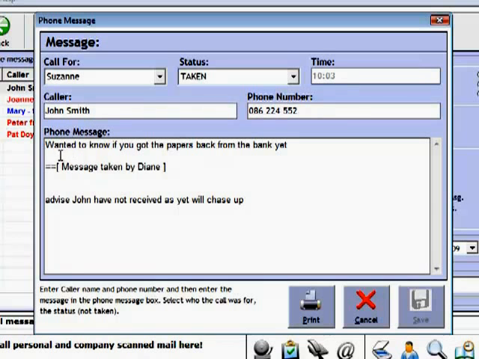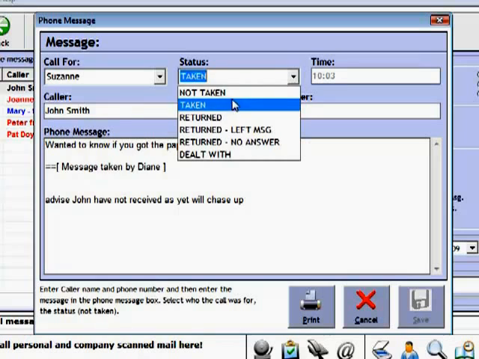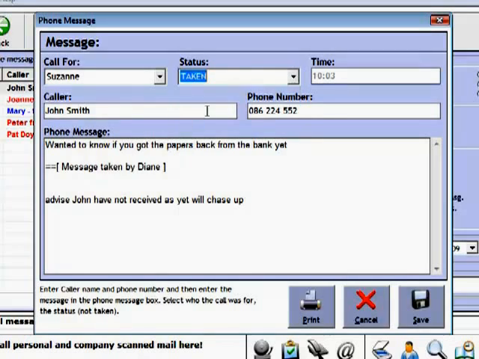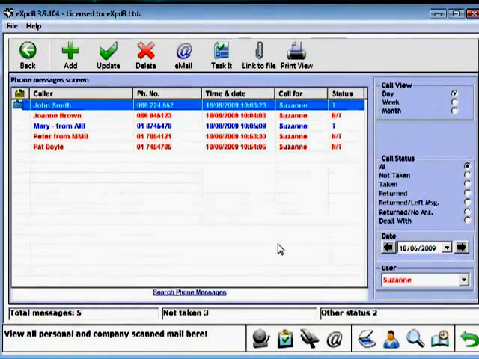I can see who called and their number. The message I got was, wanted to know if you got the papers back from the bank yet, and that message was taken for me by Diane. When I returned that call to John Smith, I put a note in there myself of the conversation I had with him, and I changed the status from its default not taken to taken. If I hit save there, I'm going to look at the Joanne Brown one, which is a new phone message.